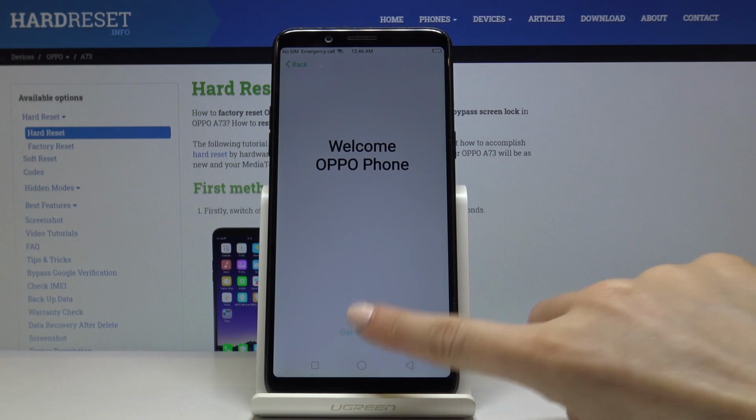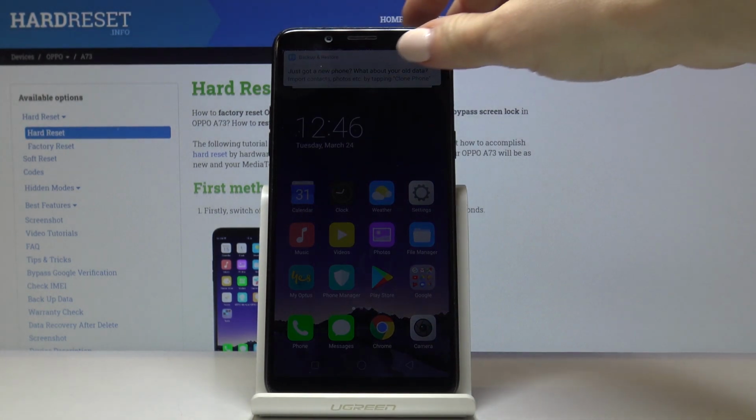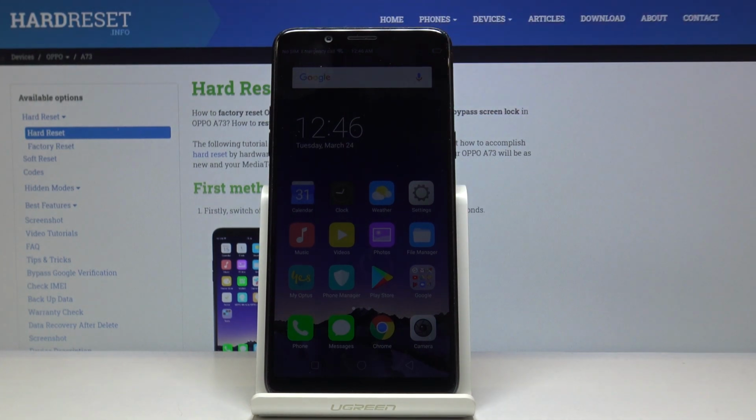And that's it, click on get started, then click on OK to turn off power saving mode because we are running out of the battery. And this is it, now you can customize your phone.